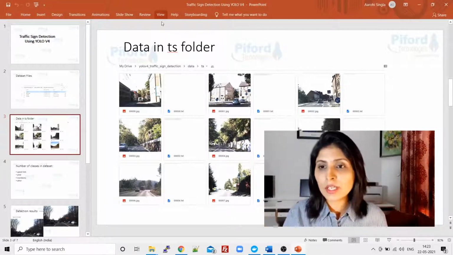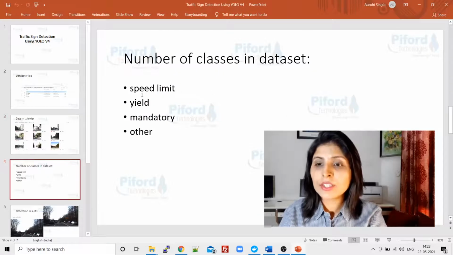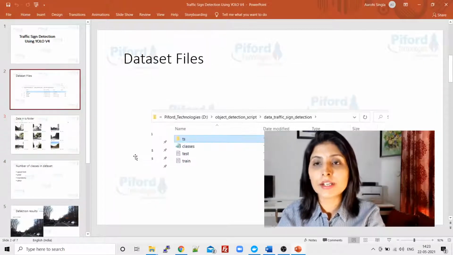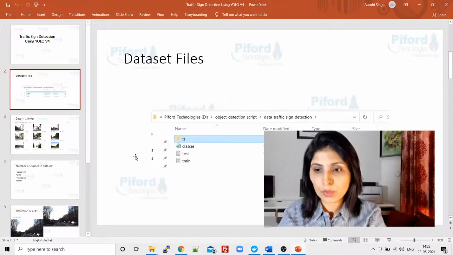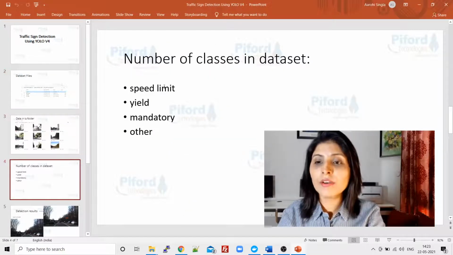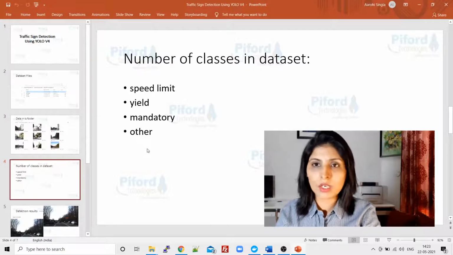So what we have is, in the TS folder, all the images and their related text files. After that, these are the 4 classes which we have: speed limit, yield, mandatory, and other. These are the 4 traffic signs we are working on, and we will be training our model on these 4 classes. In this classes.txt file, we have the names of these classes.